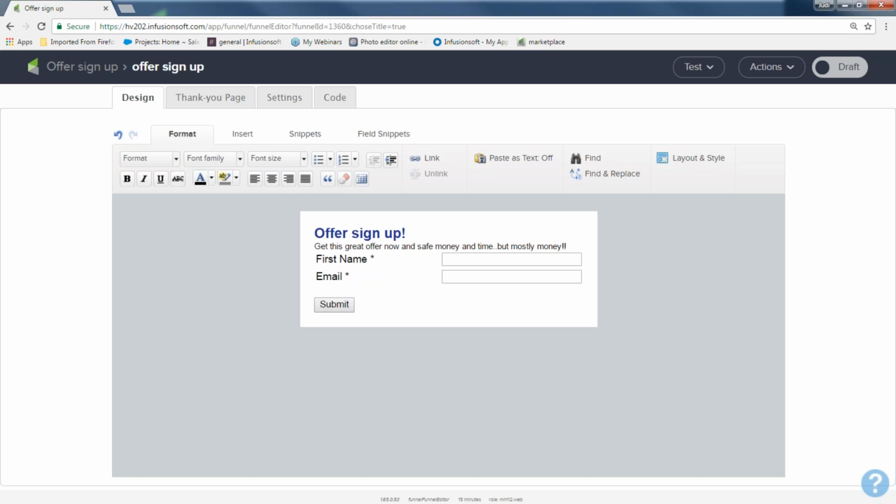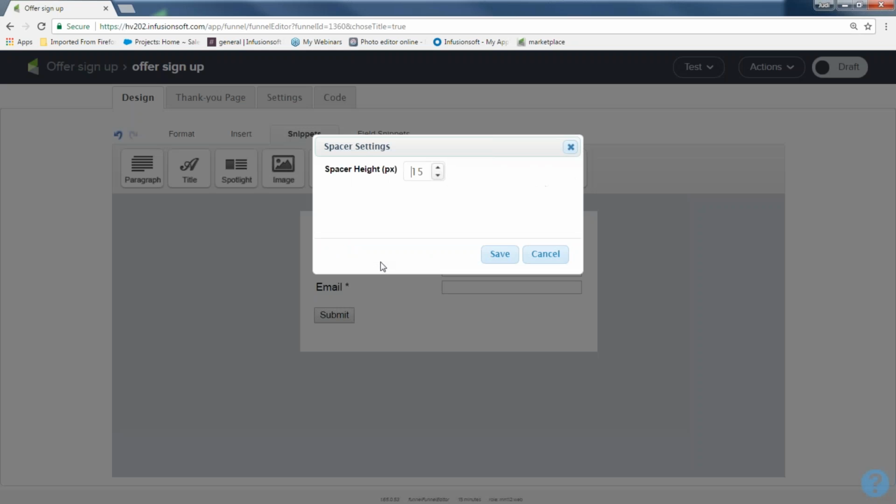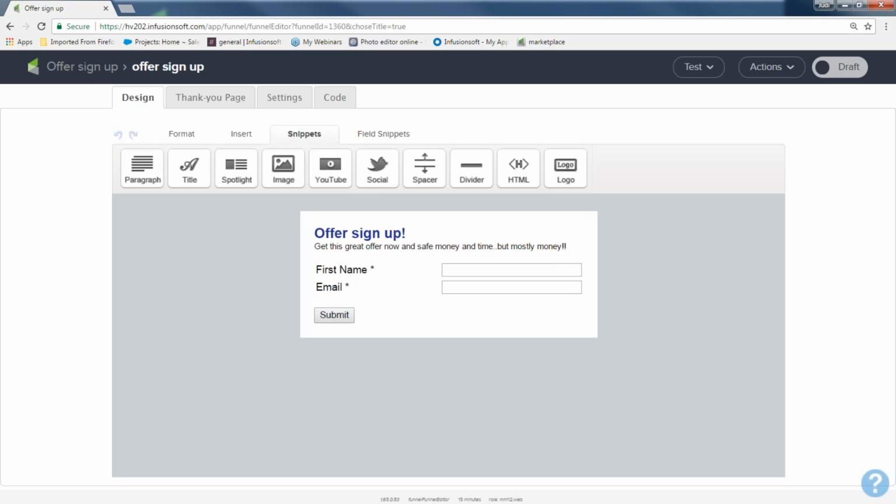Now I want there to be some space between my content and my first label, because it's a little squishy. So I'm going to come to Snippets, grab the spacer, put it right under my content, and hit save, and now there's some space between it. Looks better.